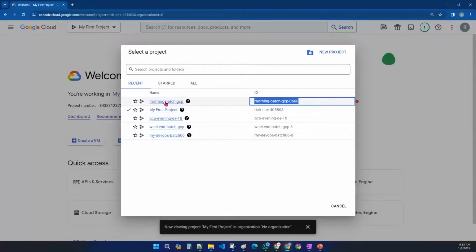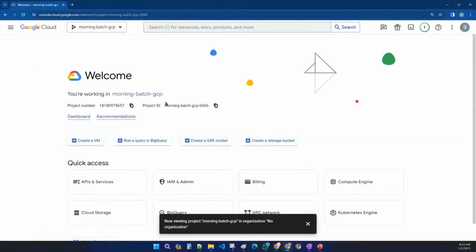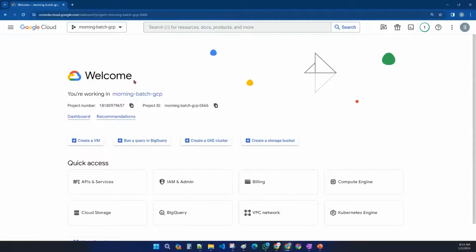Okay. So I wanted to select this project. Click on the project. See here, now we are inside the morning batch GCP. Where are we, sir? We are inside the morning batch GCP. So this is how it is. You'll be able to see the project name and project ID here, guys. The project number, you will be able to see it here now. It is auto assigned and cannot be changed later.